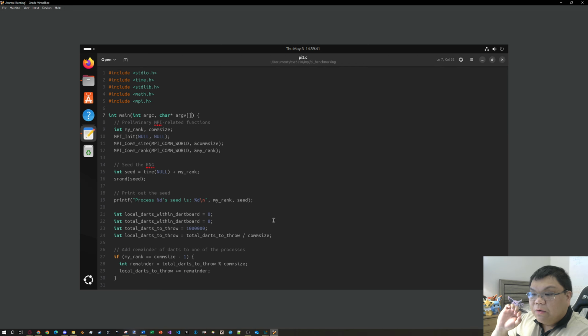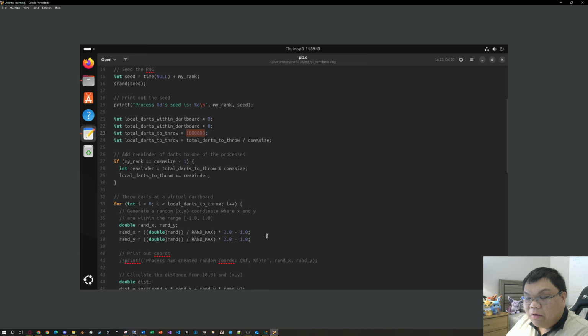That also means we need that function that parses a command line argument into an integer value. See this 1 million here? You may have set it to a different value, but it is the total darts to throw. The right hand side, replace that with strtol(argv[1], NULL, 10). There we go.